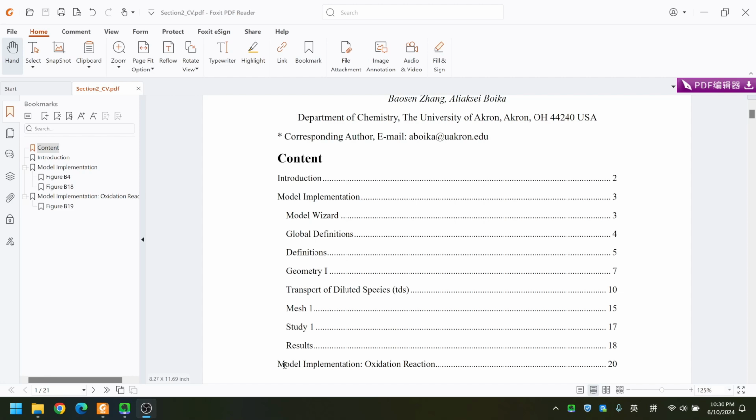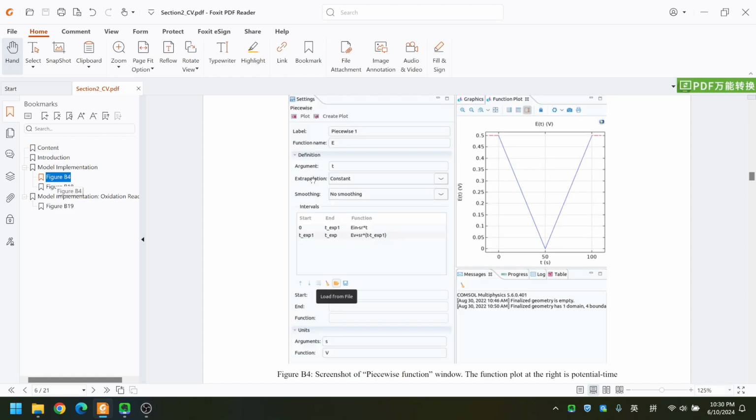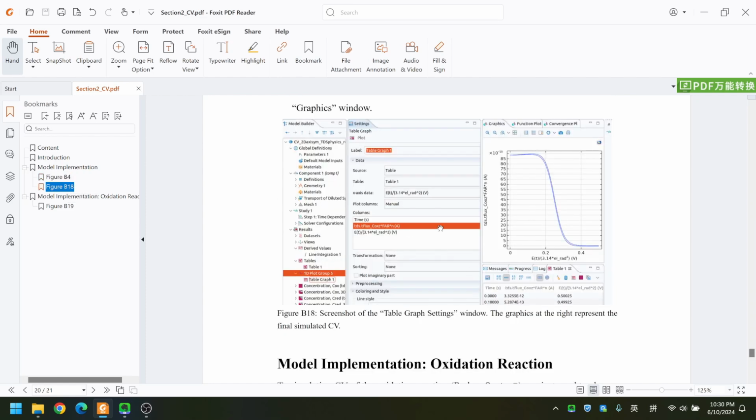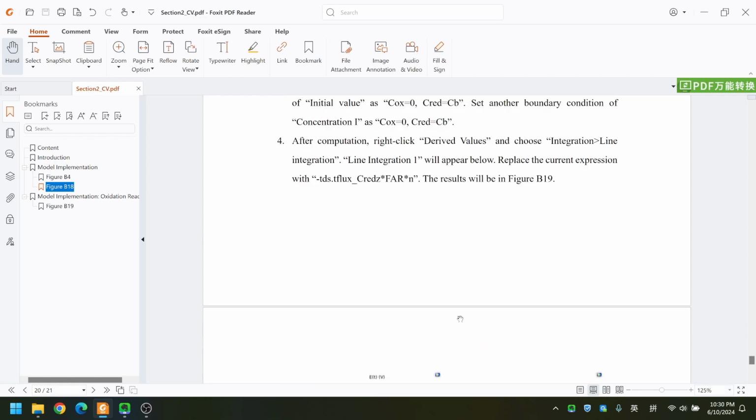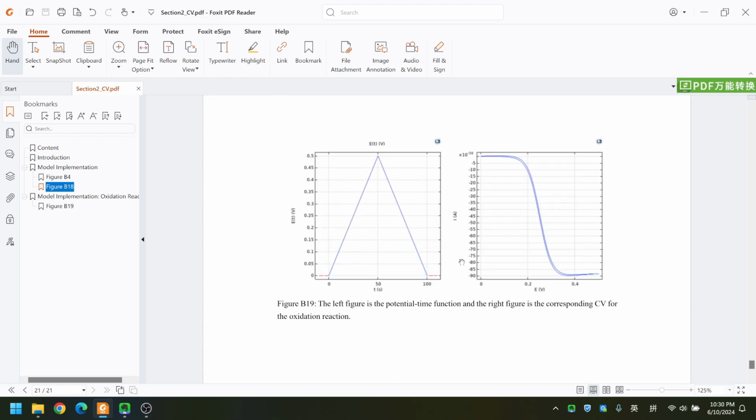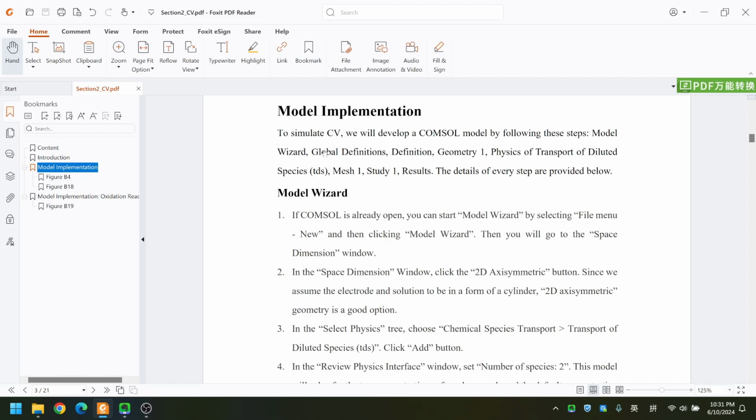After several modifications, we can get the oxidation reaction. After finishing these tutorials, what you can get is the potential time function and also the CV for the reduction reaction. And of course, you can get the corresponding potential time function and the CV for the oxidation reaction. So let's go to the model implementation and implement our CV in COMSOL step by step.